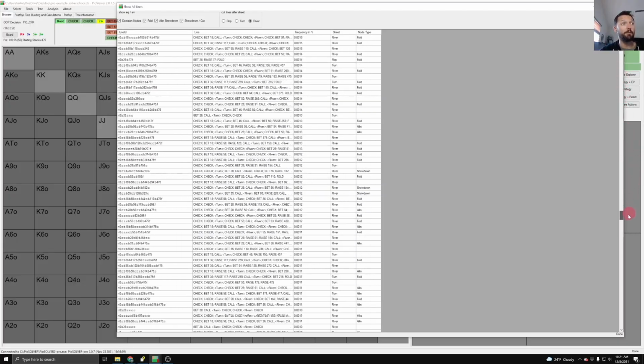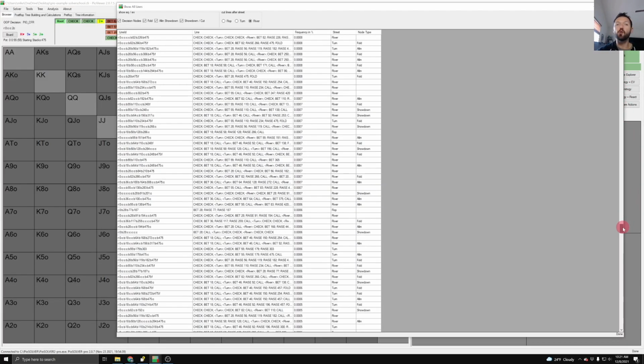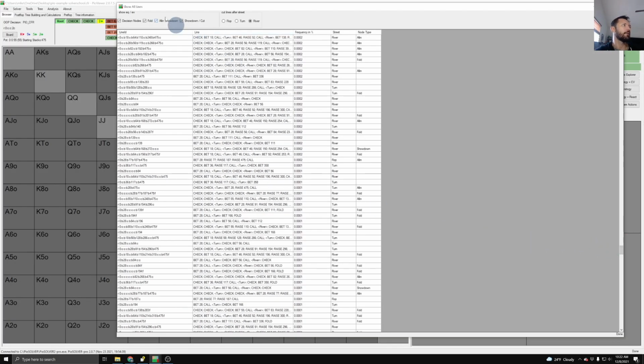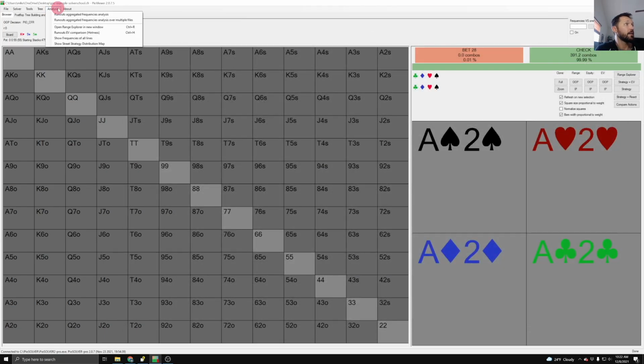And a lot of these lines are very, very infrequent lines that actually take place, but the solver calculates values for all of them. So again, really cool way to visualize here how many different nodes or how many different lines are available within a particular game tree. Finally, there is this street strategy distribution map.